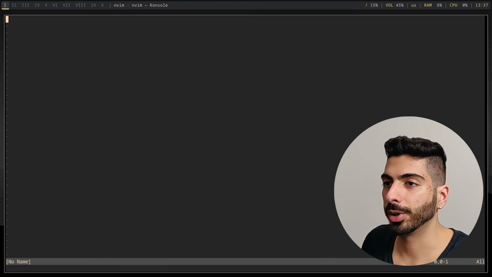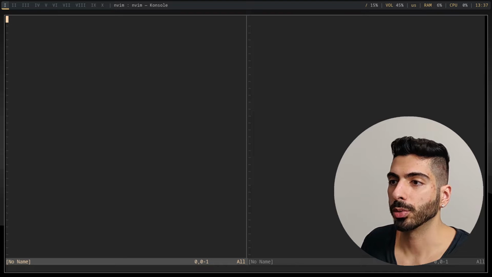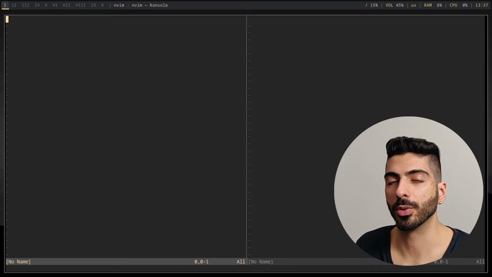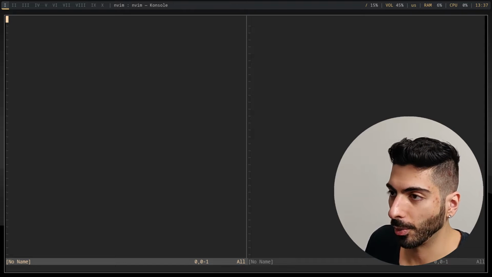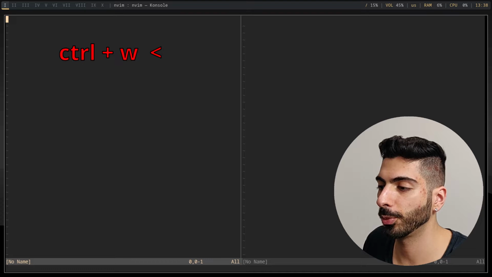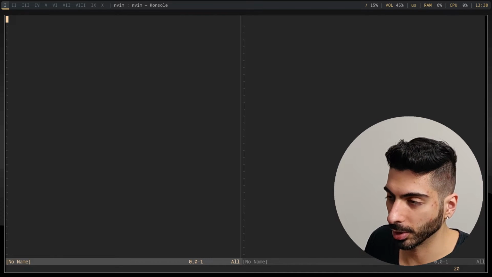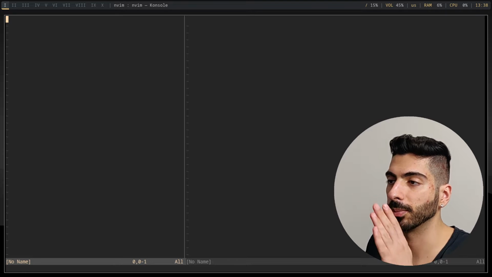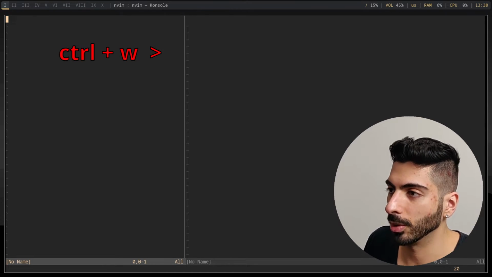Now, how do we resize windows? Because every time I open a new window, it's going to be taking half the screen. So to resize windows horizontally, we're going to be using the Control W command and then the less than or greater than sign. So let me show you how that works. If I use Control W less than, it's going to make the window smaller by 1 point. And then you can put the number amount before we run the command. So I can put 20 Control W less than, and it's going to make the window size smaller by 20. And if I make it bigger, 20 Control W greater than.